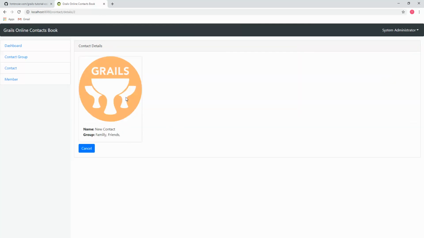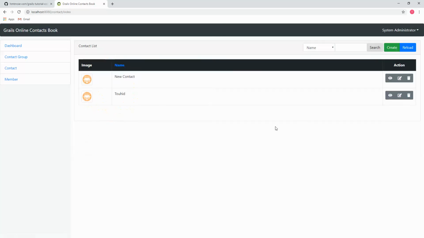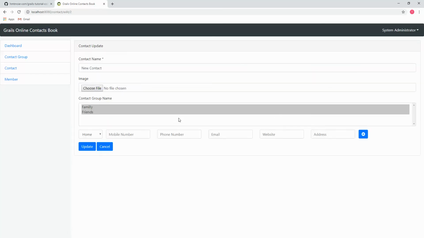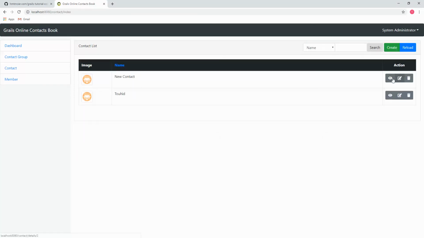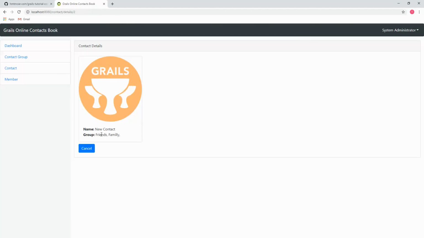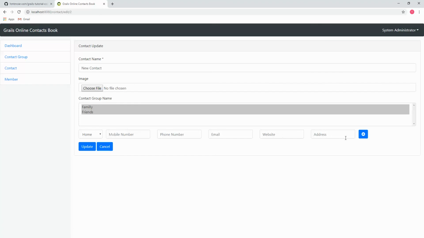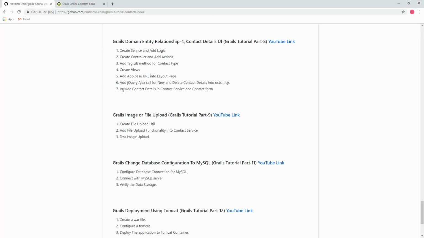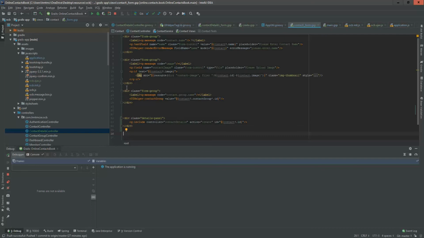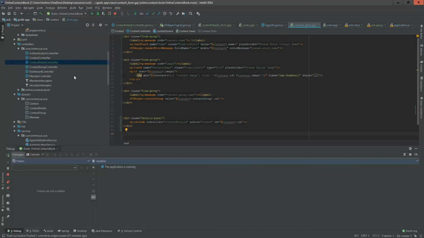You see nothing here, and I don't know why it is not showing anything. Let's edit. It was not saved. But why was it not saved? See, it is only showing the contact group, friends and family, but it did not save our contact details. Why? Because we missed one of our steps. That means we have to adjust the saving mechanism in our contact service.